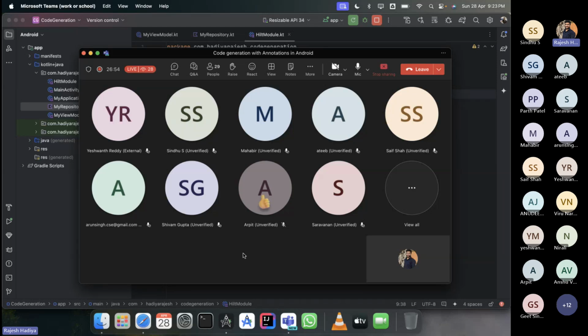Plus, the KSP part is something we can keep for the end of the session. Let's first understand what these things are, and then we can discuss KSP. Okay, that's a good idea. Another question I had, Rajesh, sorry for interrupting the session: I don't know much about KSP and how it differs from the annotation.